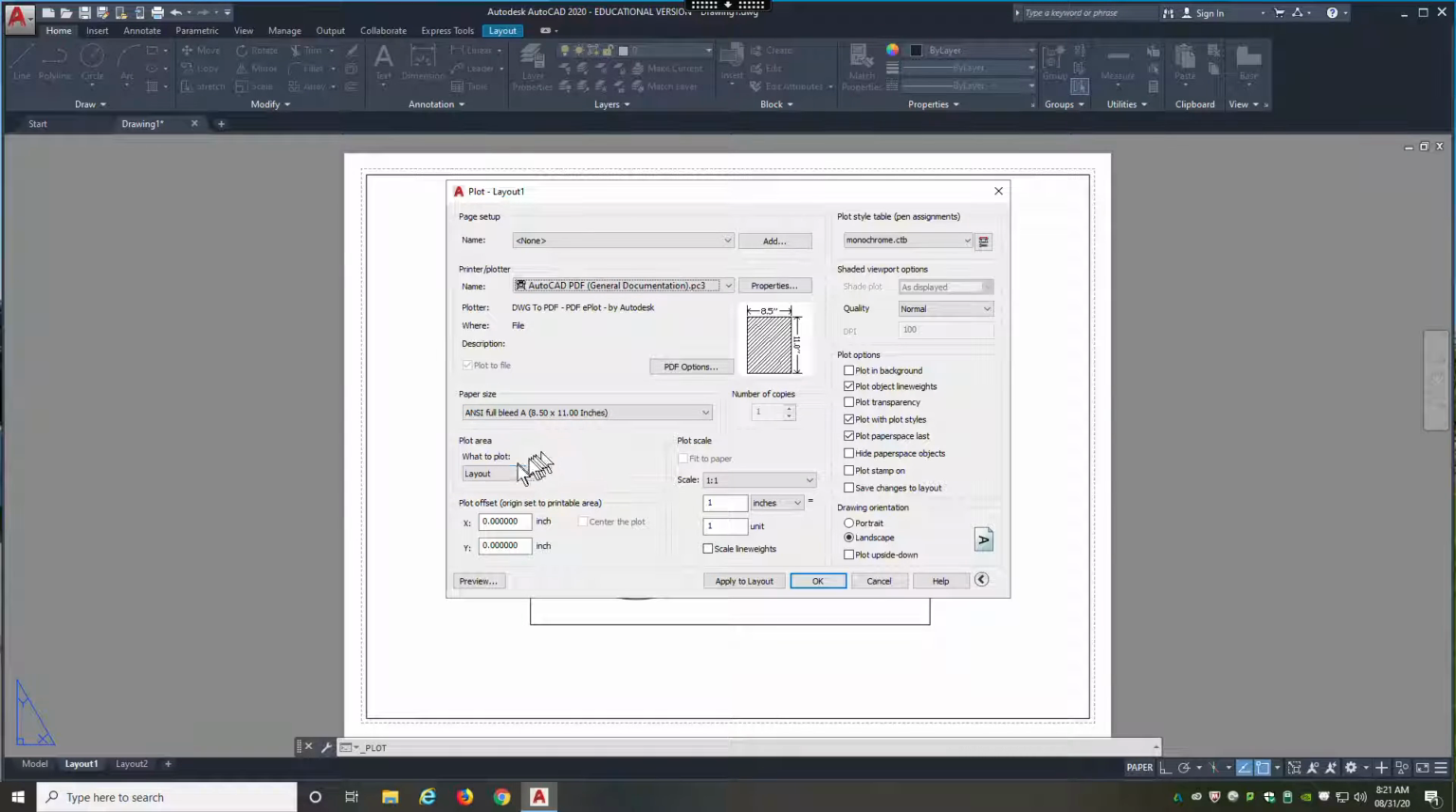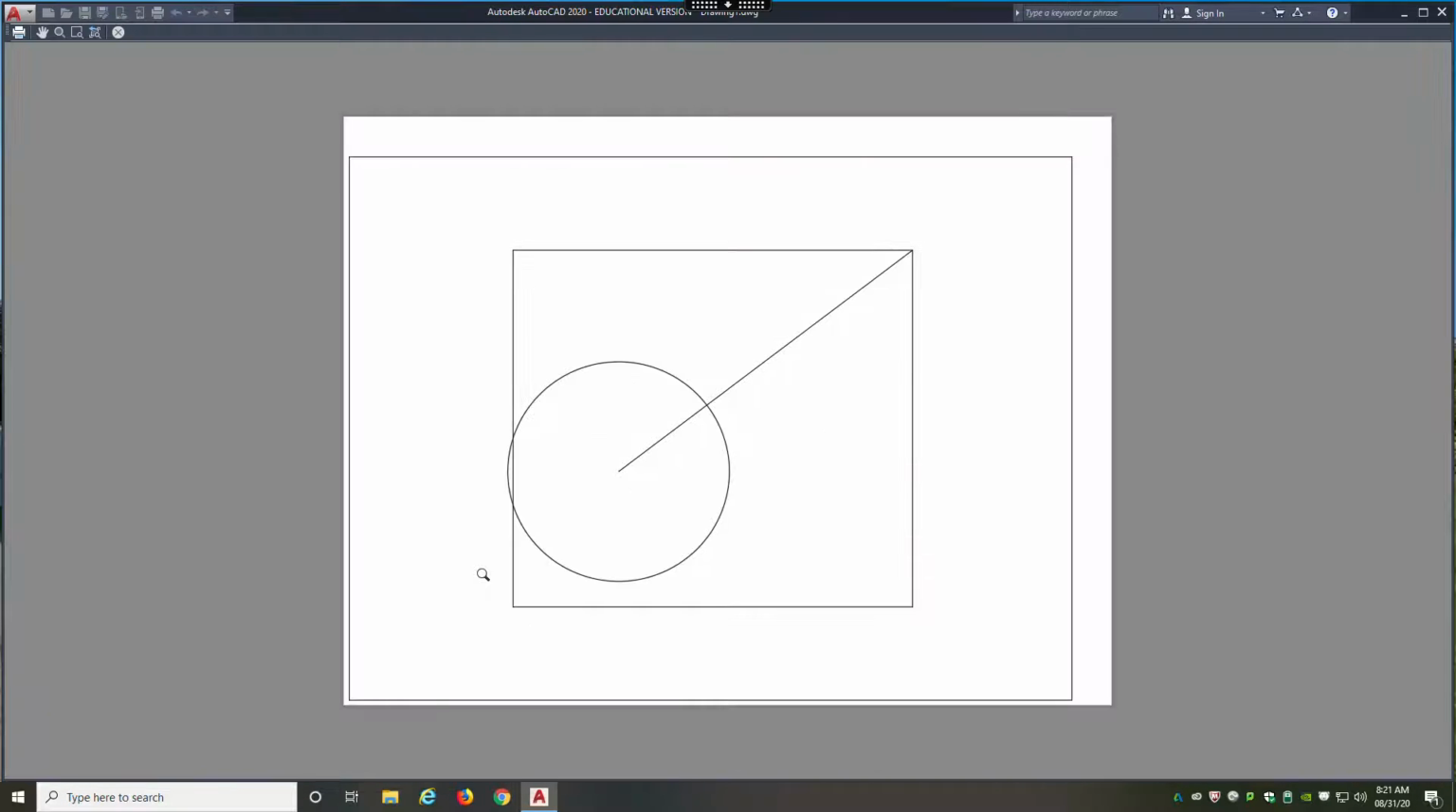And always get in the habit of doing this because it does help. I'm going to click on preview. All right, so previewing before you actually plot will help alleviate some stress. And I can see here that even though we've maxed out to the border in layout 1, we've got very close margins on the left and on the bottom, and a little bit larger margins on the right and on the top. So that's not going to work.